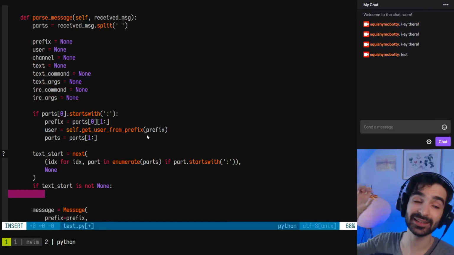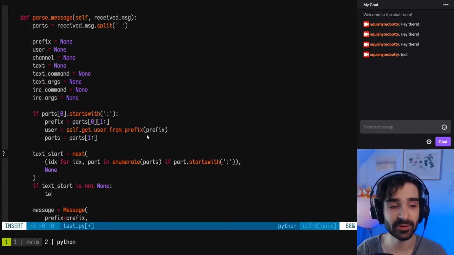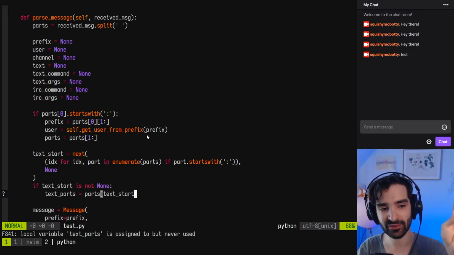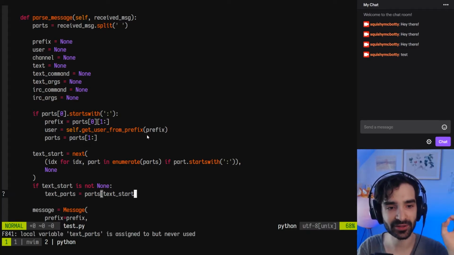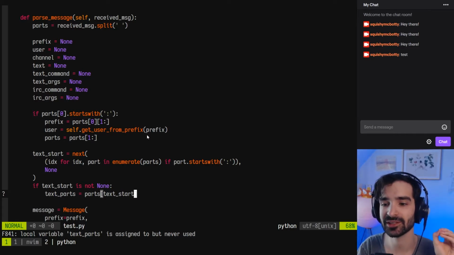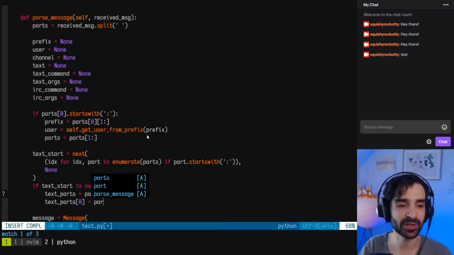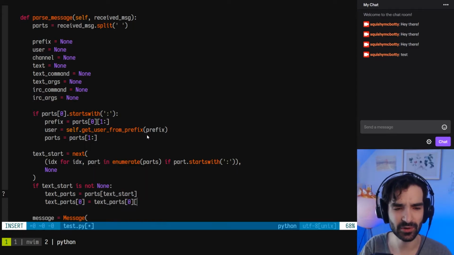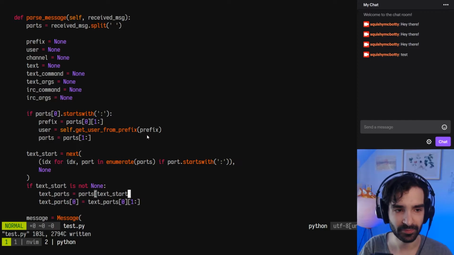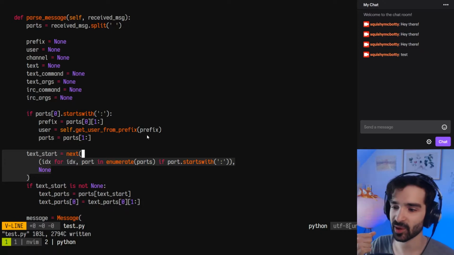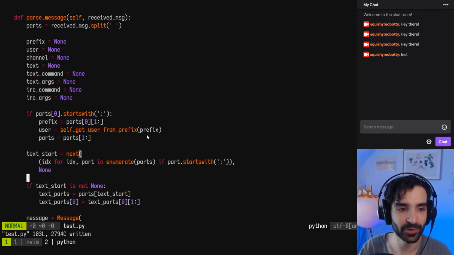What do we want to do first? So we want to take it out of the parts, right? So we want to take the text parts first of all, and the text parts are going to be our parts starting at text start. So again, our parts are the space separated things, and text start is the index of the part where our message or our text is going to start. What we also want to do is take off text parts of 0 and then 1, right? By virtue of us having done this iterator, we know that the first part of our text is going to start with a colon, and we don't want that colon. We already know it's a message.